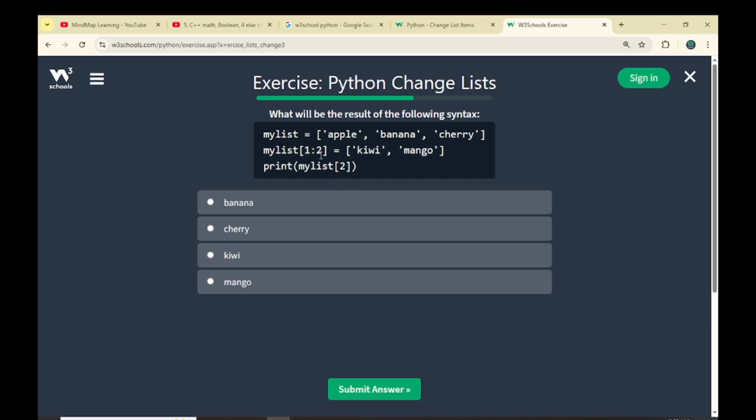My list: apple, banana, cherry. What will be the result of the following syntax? Apple, banana, cherry. 1 2, kiwi, mango. So 0, 1, and then 2. So kiwi and mango will be replaced in banana, and then cherry will come, right? So my list 2, 0, 1, 2. So mango should be here, right?